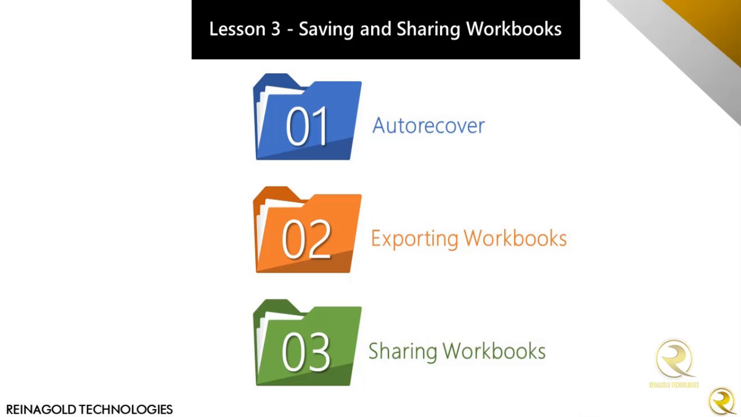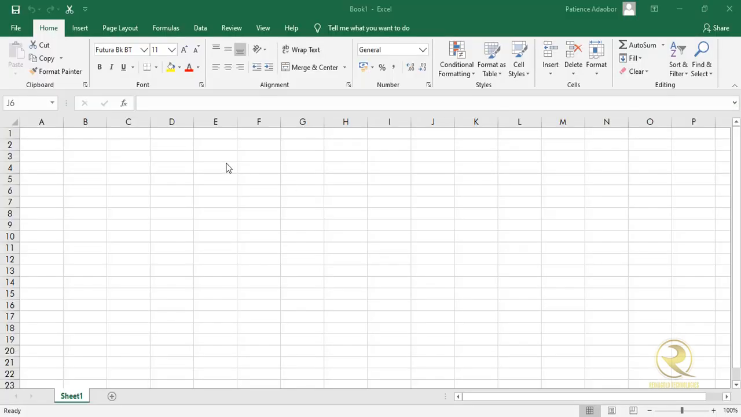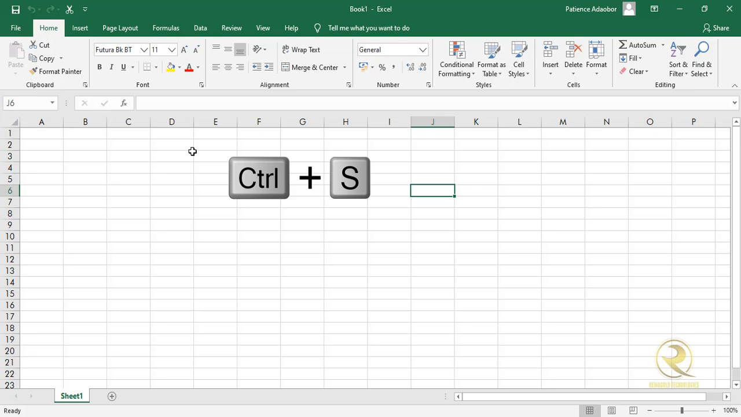The first thing I want to talk about is save and save as. The shortcut for save is Control S. Control S to save. You have to know that Control S is very important. Excel offers two ways to save a file: save and save as. Although they are similar, they have a few differences.